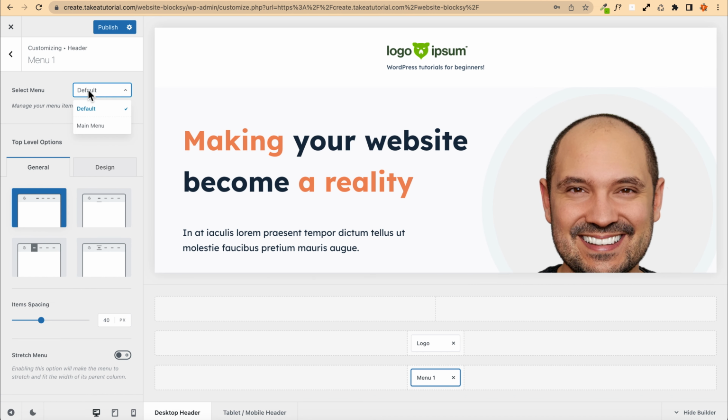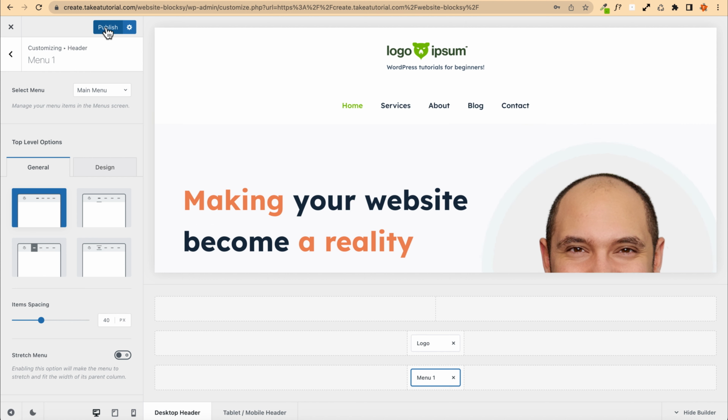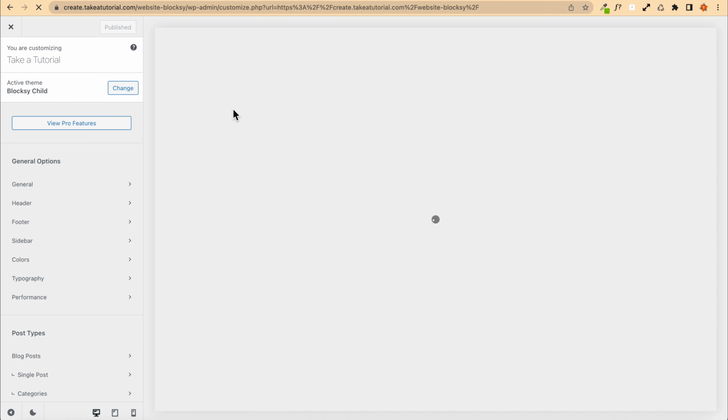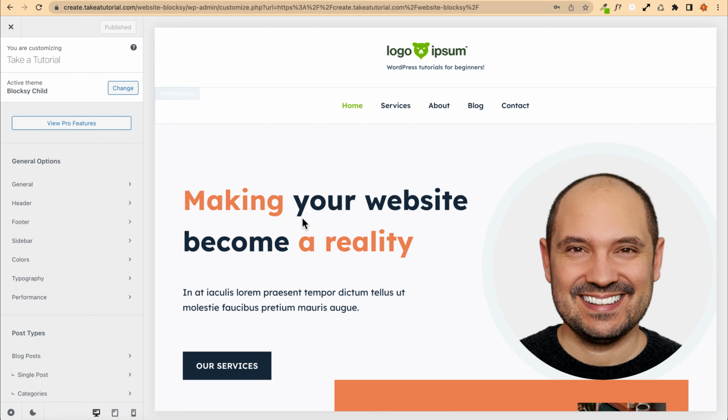Now the menu has disappeared. I don't know why. Main menu, for example, publish. Why is it disappearing? I can publish and I can reload my page. Let me check if things are working better now. Okay, great. I can see it now.